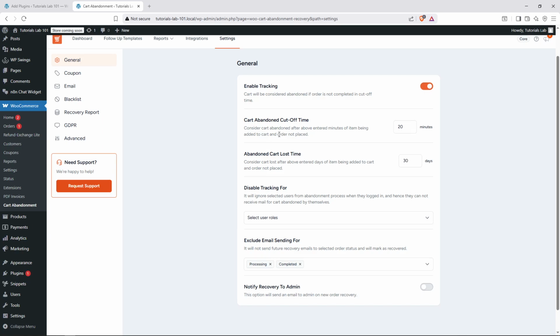Next, set the cutoff time and lost time days. The cutoff time determines how long after a cart is abandoned before it's considered recoverable, and the lost time days define when a cart is considered permanently lost. These settings help you target customers at the right moment.